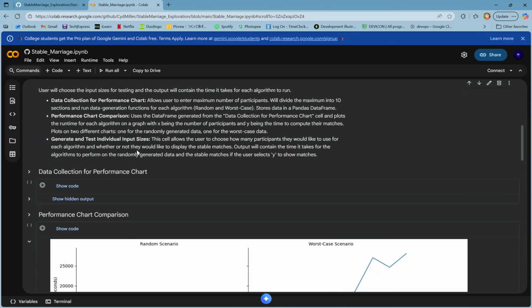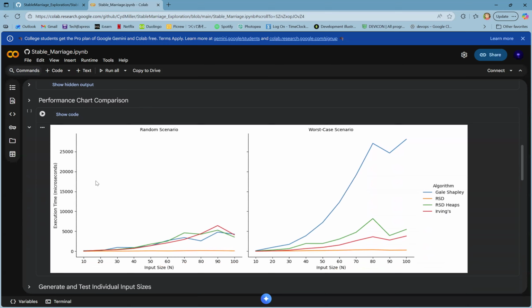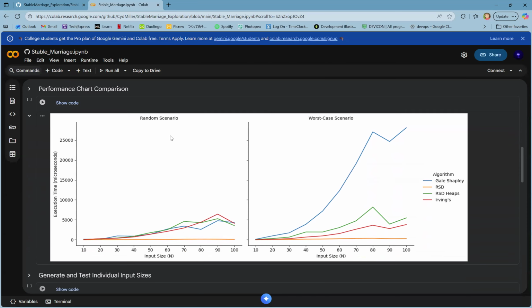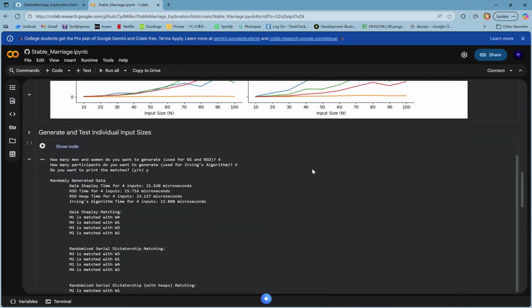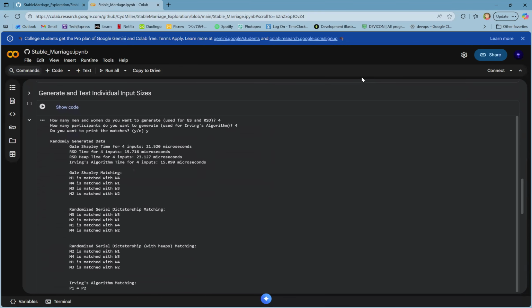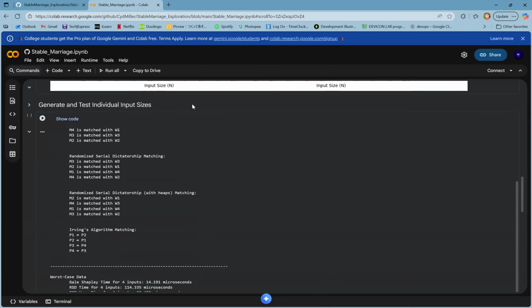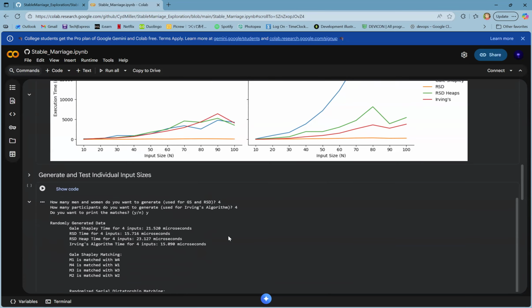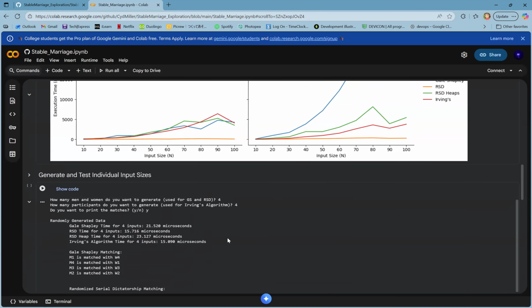And then once you do that, this cell beneath it will plot each point. So if you did 100, it will plot for the random scenario, generating random inputs, how long it took the algorithm to run for each step of the input size, for random and for worst case. This cell beneath them all is not used for the experiment. This is more just so that you can mess around with timing each algorithm, and so you can get more specific with what you want to test with this cell.